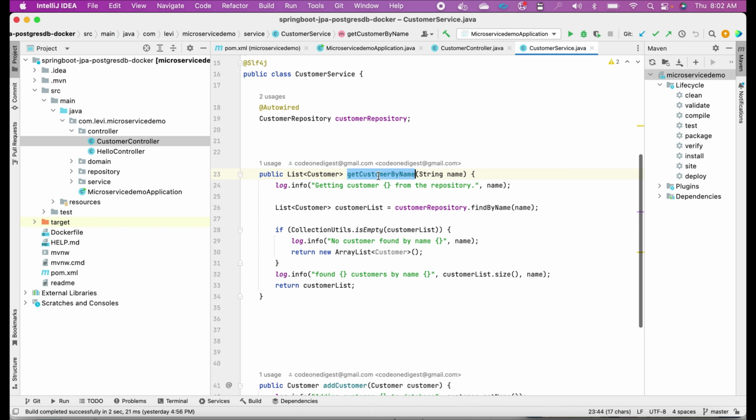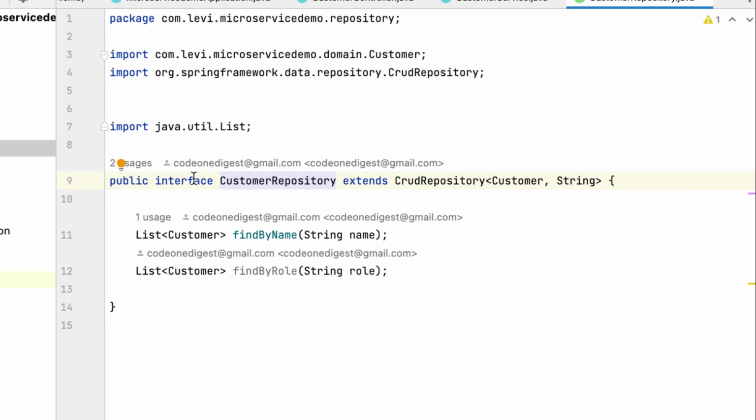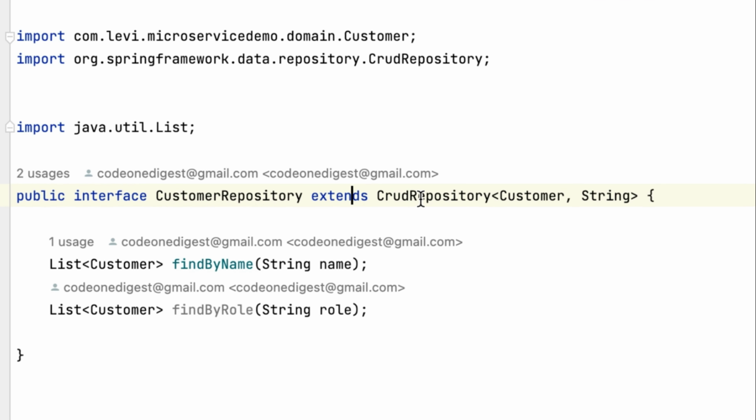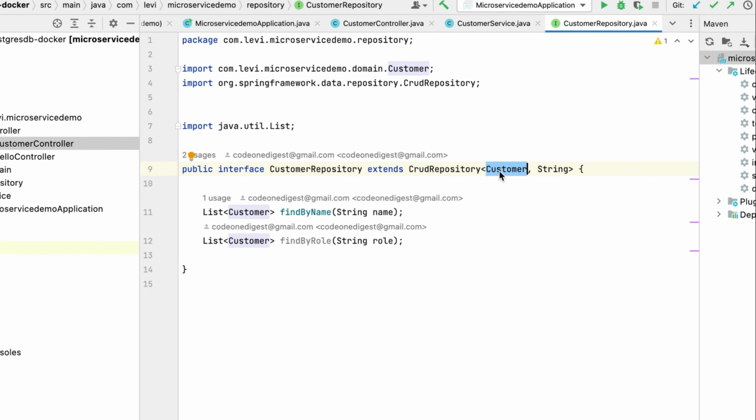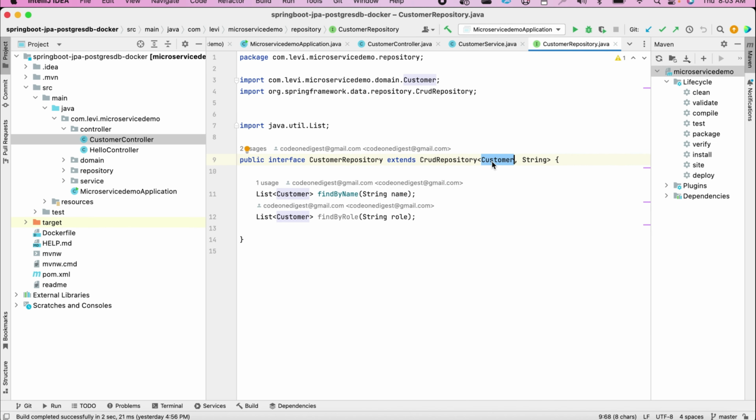In this get customer by name, it is referring to my repository interface. So I have written this interface and extending this CRUD repository. This CRUD repository is part of our JPA libraries, JPA dependencies. Here we have to provide a domain object, our entity object. We are working on a customer table. We have also defined this domain object, and the reference of the domain object will be given here in this repository.